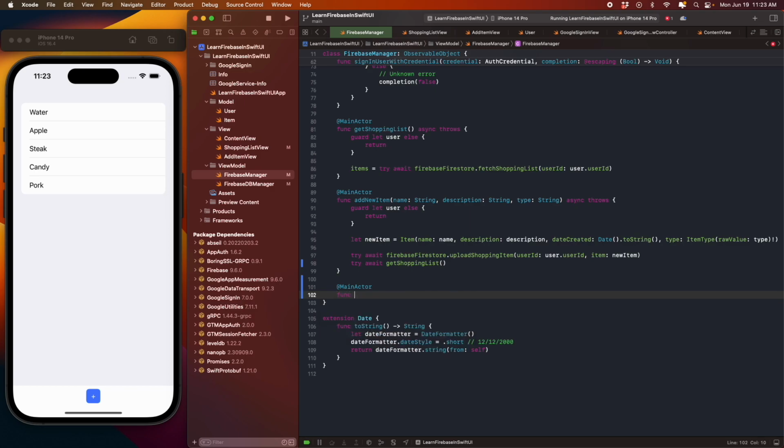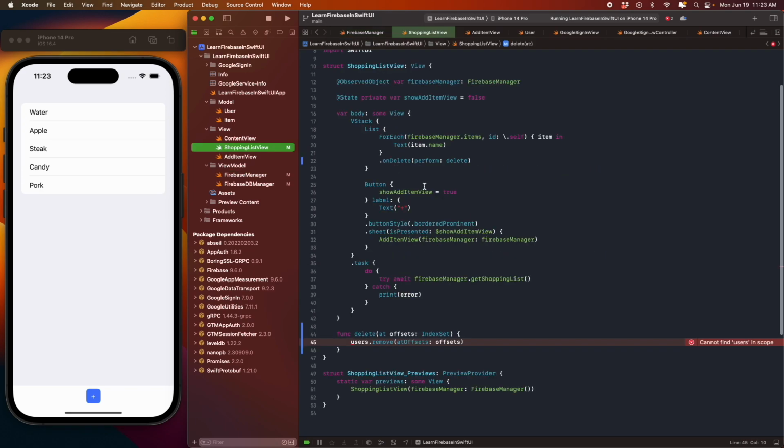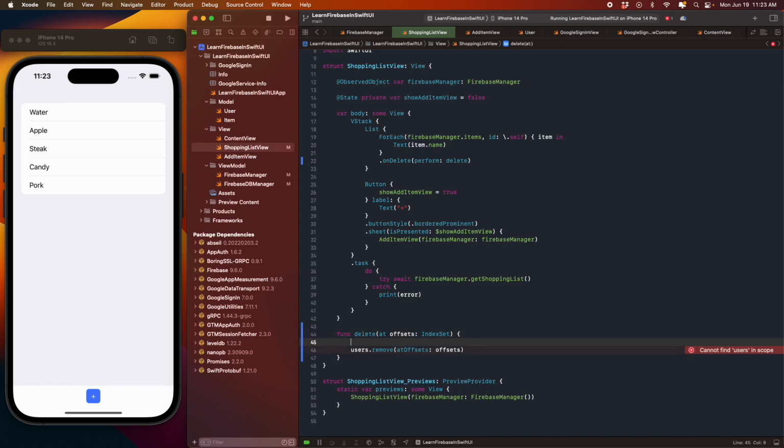We're gonna call function deleteItem. And we want to delete with the index of the item, right? So we want to pass in the index. So basically, we want to call the Firebase manager. We want to pass this addOffset to it. So it's gonna be an IndexSet.